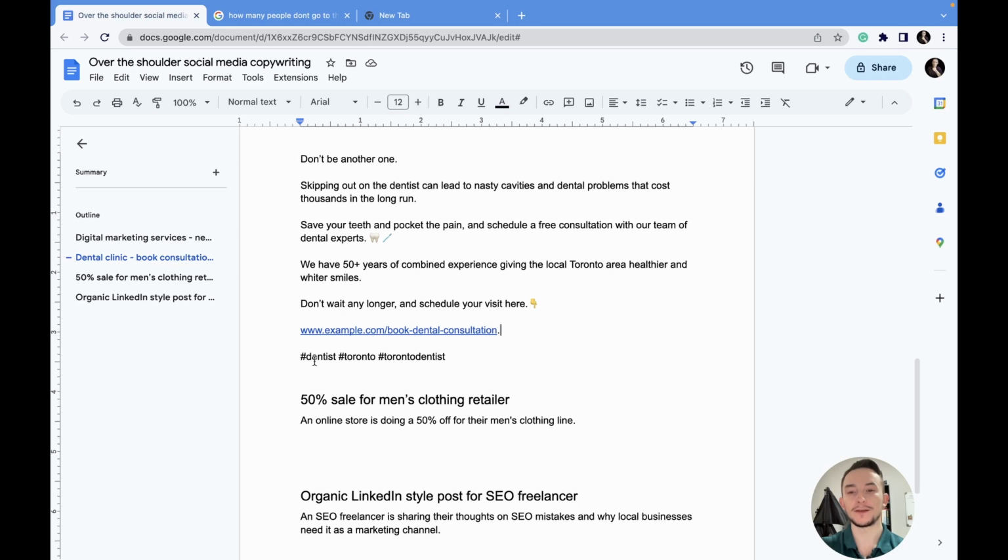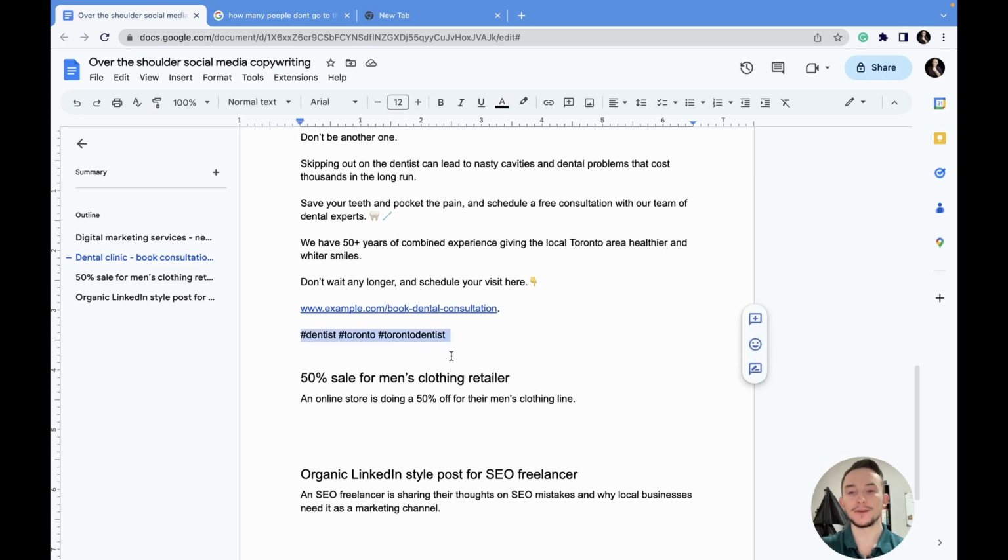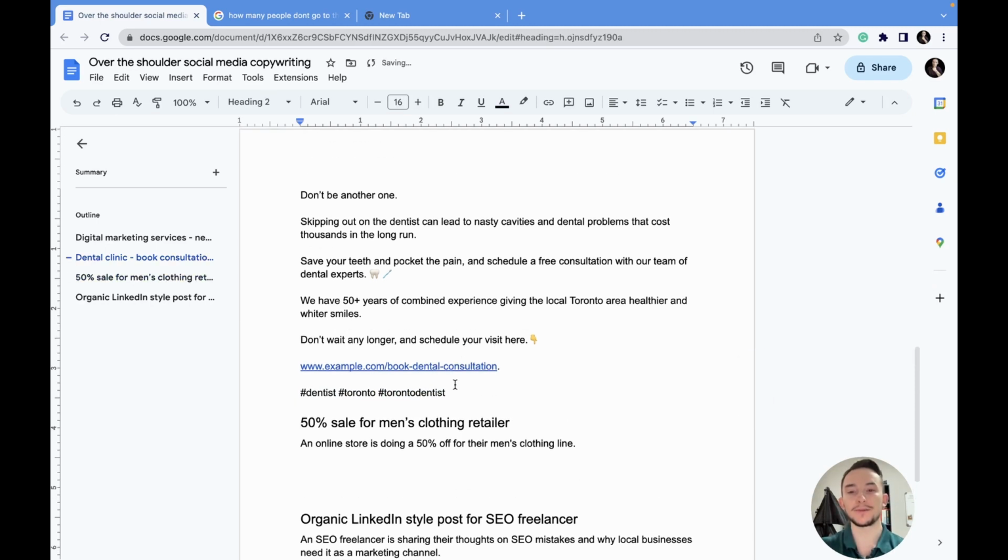And then we have that link and then some related hashtags. And of course, once again, it's a local business. We want to mix in some of those to get people actually in that area. And if there were specific neighborhoods we operated in, we could even incorporate that into our hashtags. And for example, I could put in Richmond Hill because that's an area within Toronto.